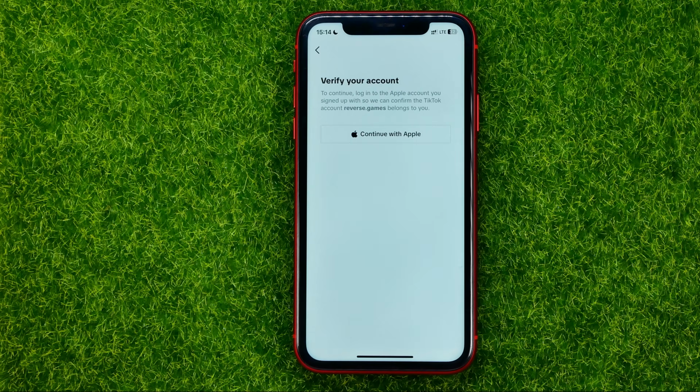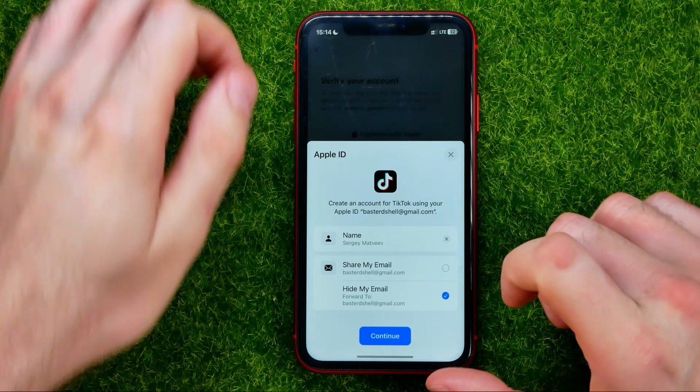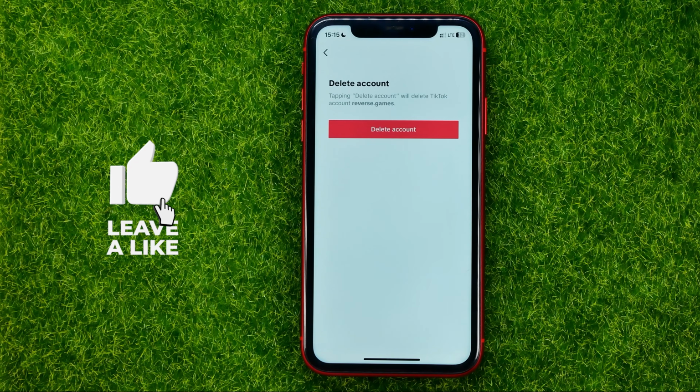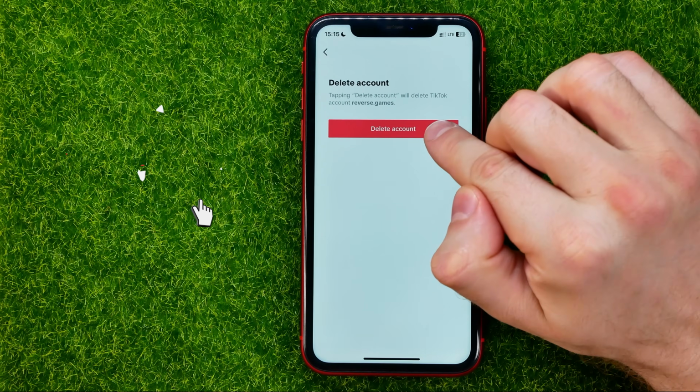On the next step, it will ask you to verify your account, so you just need to use the way you signed into your account. In my case, I can hit continue with Apple to use my Apple ID to verify it's me. And after that, you will be able to delete your account by hitting that button.